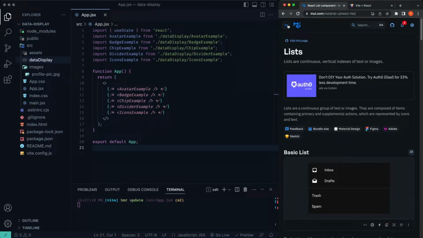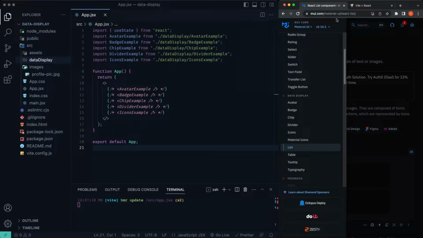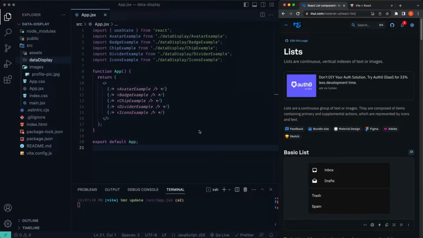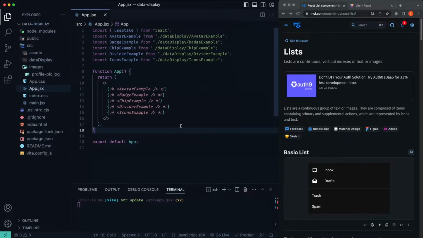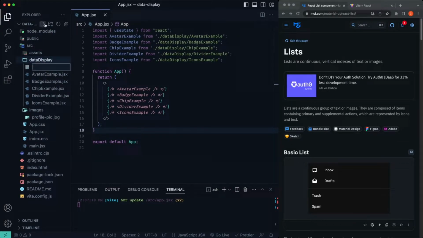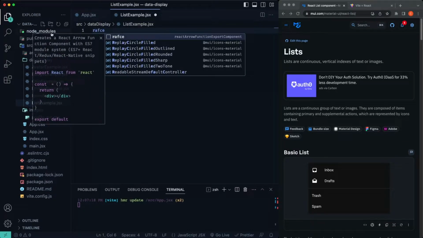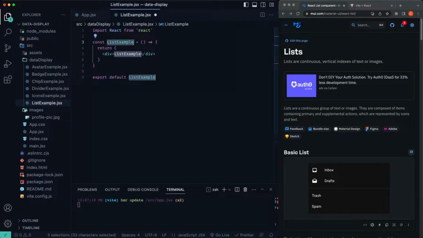So to navigate here, it's going to be mui.com/material-ui, going down to the data display, and then the list component right here. What I want to do first, if your menu's not open, press Control B, and we're going to go into data display here, and create a new component. I'm going to call this ListExample.jsx, just like that. RAFCE, using these rich snippets function to create a functional component.